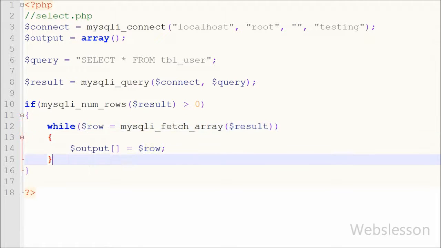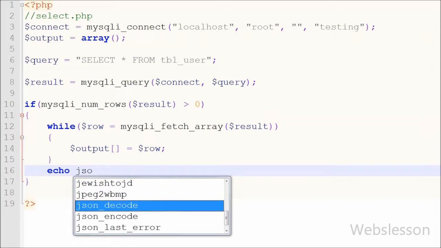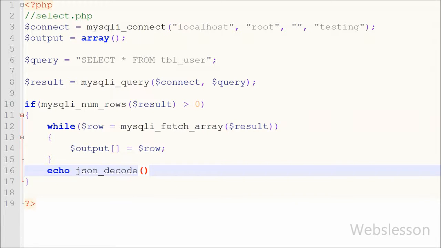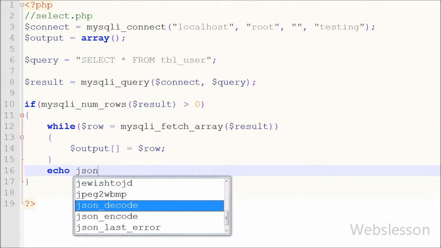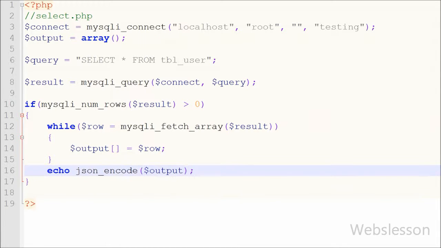Now we want to convert this associative array data into JSON string and send the data back in JSON format to the user. So for this we write an echo statement with JSON encode function with 1 argument which is the output variable. This function will convert the associative array to JSON string format, and this data will be sent to the user. Now we have saved this code and check output in the browser.